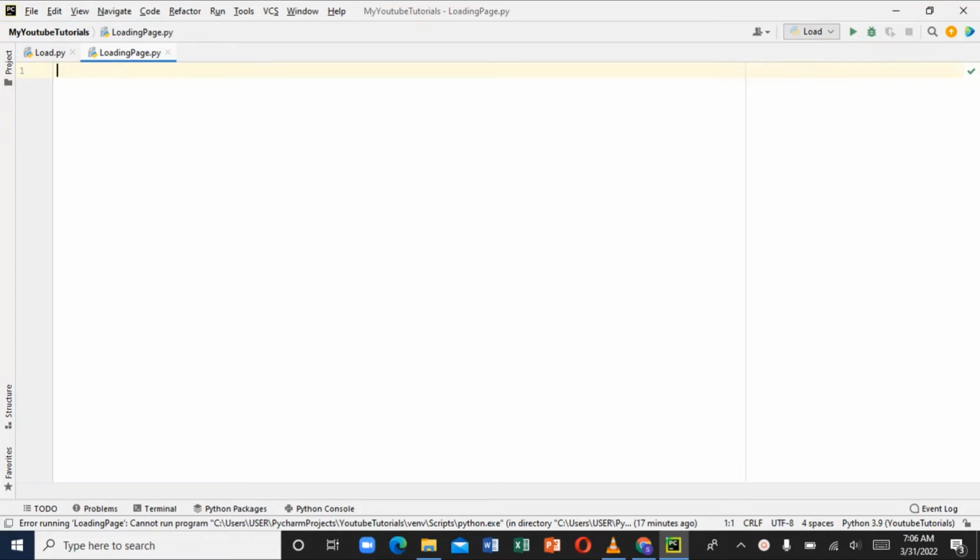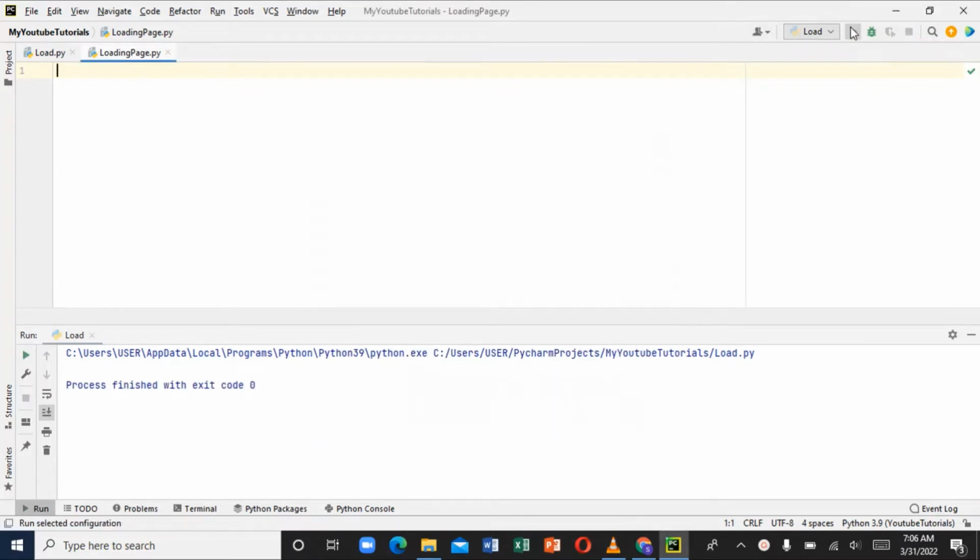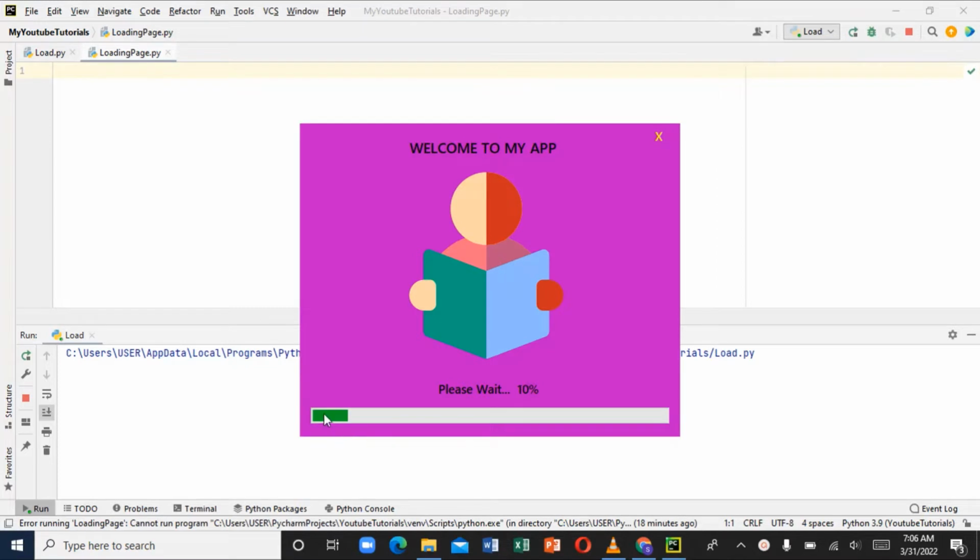So in today's video we are going to create a loading page that looks something like this. In our loading page, this loads from 10% to 100%. So let's run it and see. It goes 10%, 20% until it gets to 100, then stops.